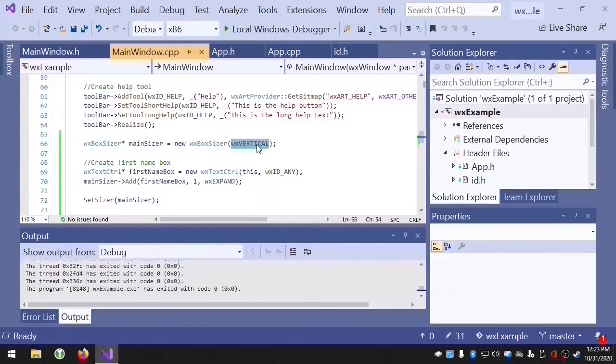Because of how the wxBoxSizer works, the second parameter specifies whether or not the widget should be stretched in the vertical direction or the horizontal direction. It depends on what you pass to the constructor. And the wxExpand flag determines whether or not the widget should be stretched in the opposite direction.